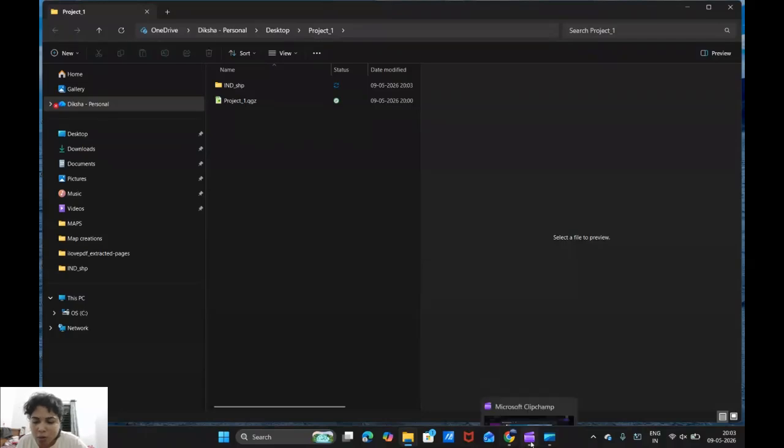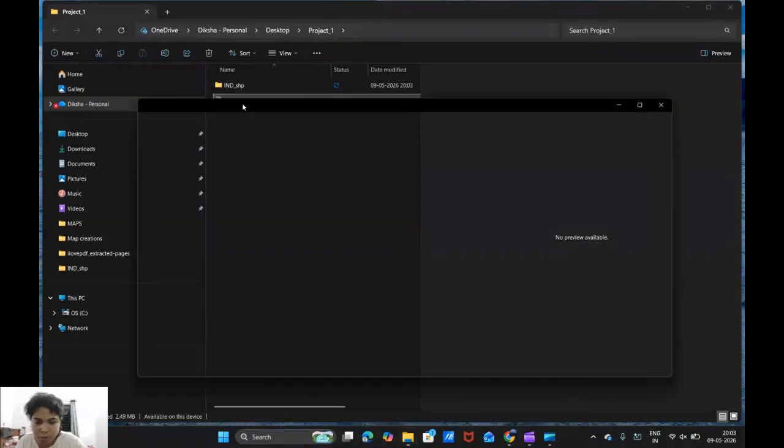Right now I have closed it down, no? So let me open the project again. I'm just double clicking on it and the QGIS project will open.